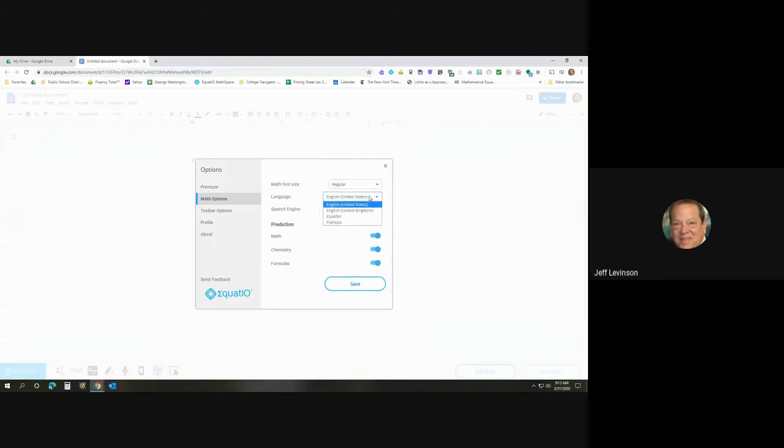Language, just to let you know, one of the input tools of our product is speech to text. In particular, we do English, we do Spanish, and we do French. More than likely, English will be the vast preponderance of your kids, but just recognize they have a couple of other options as well. And then finally, we do have formulas and other things embedded.